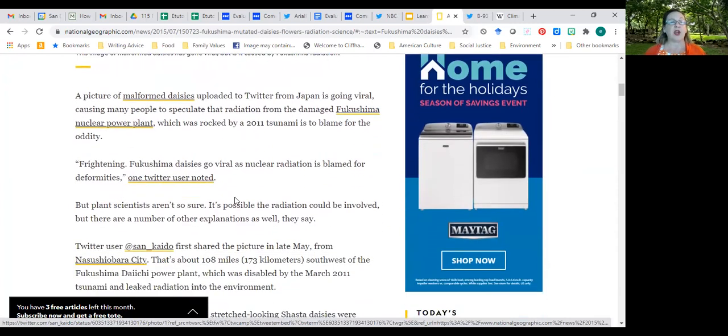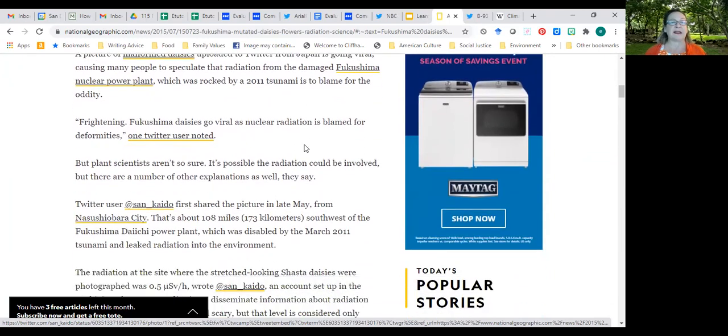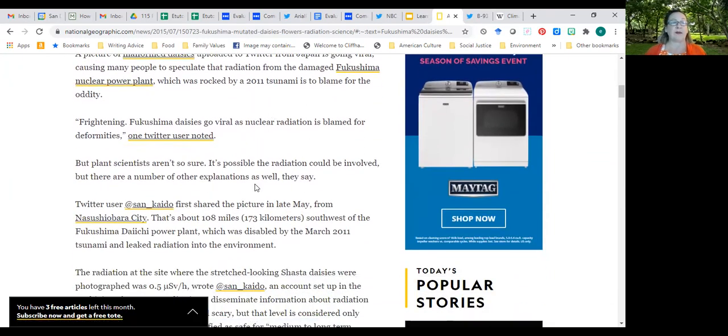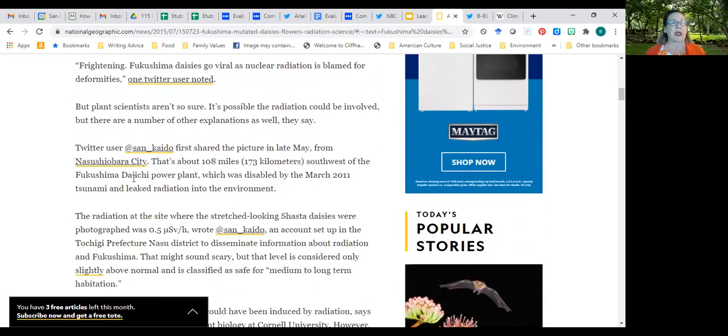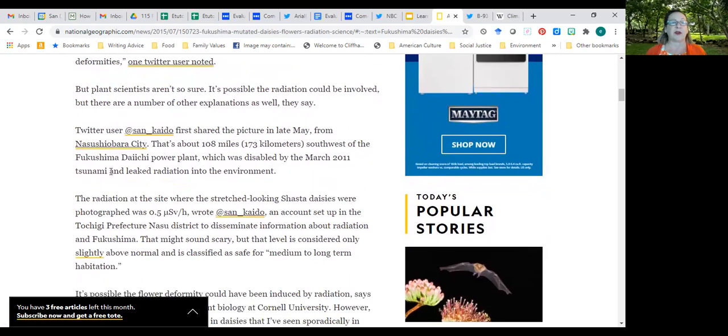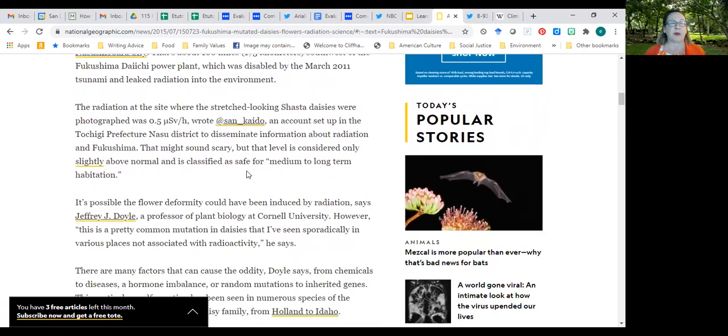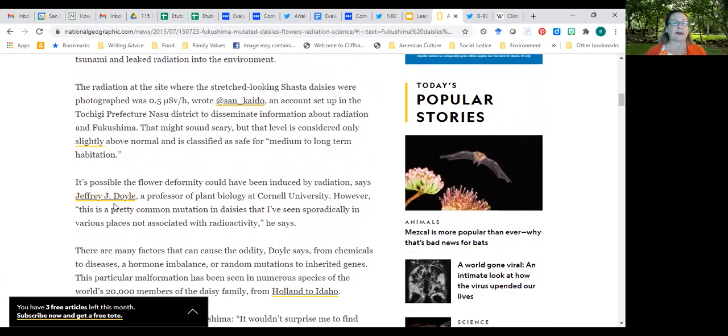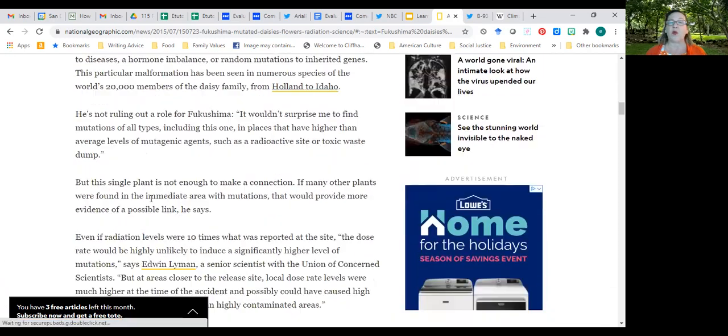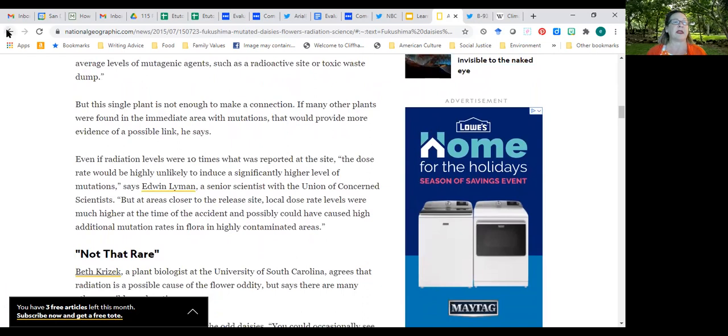But if we read, we find out that it looks scary, but the plant scientists aren't sure. And the Twitter user actually shared the picture 108 miles away from Fukushima, which was disabled. And as we read on, we find that scientists say this is a common mutation. In fact, there's more than one scientist here.